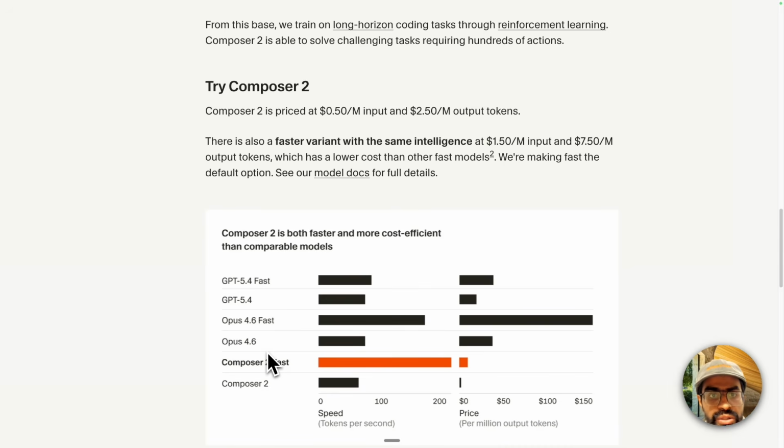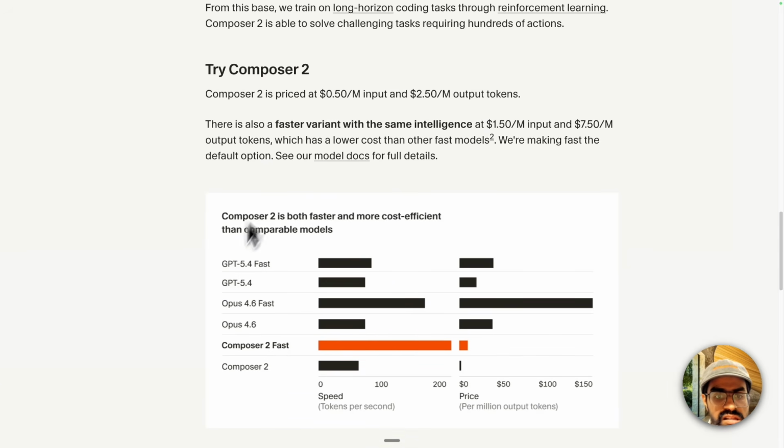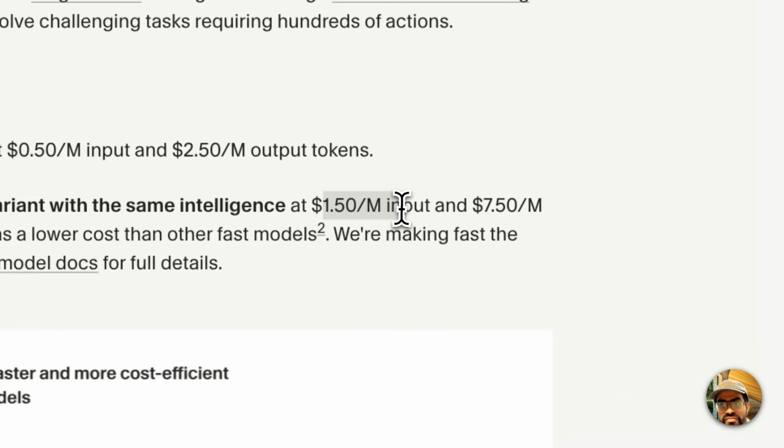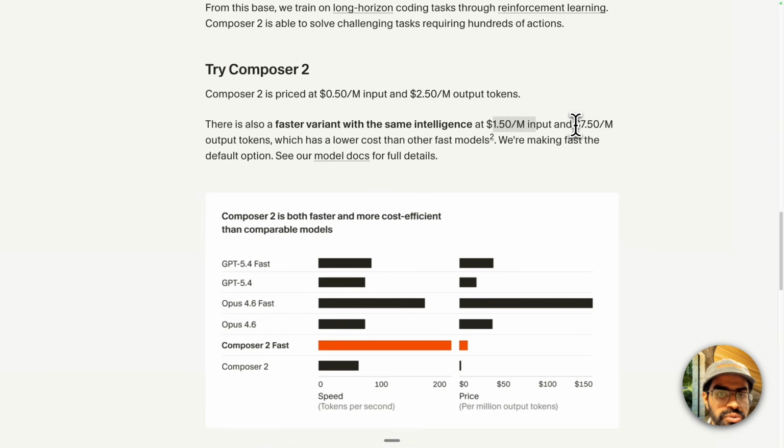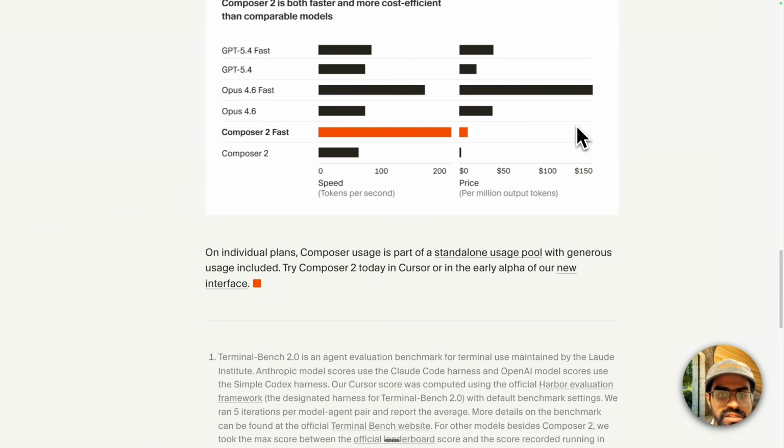Now, there are two different variants. So there is the Composer Base 2, and then there is also the Composer 2 Fast, which will provide you the same intelligence but at a faster pace, and it's costing $1.5 per million tokens for input and $7.5 per million tokens for output, still drastically cheaper as compared to the other flagship models from other providers.